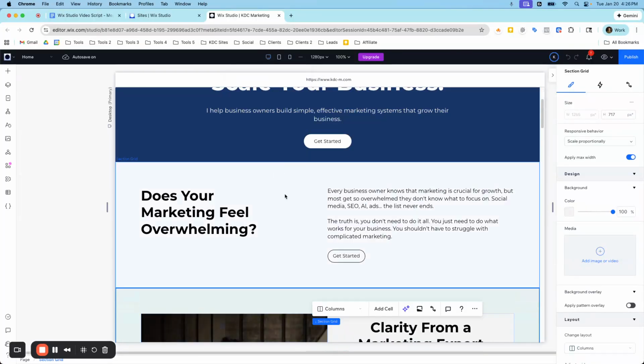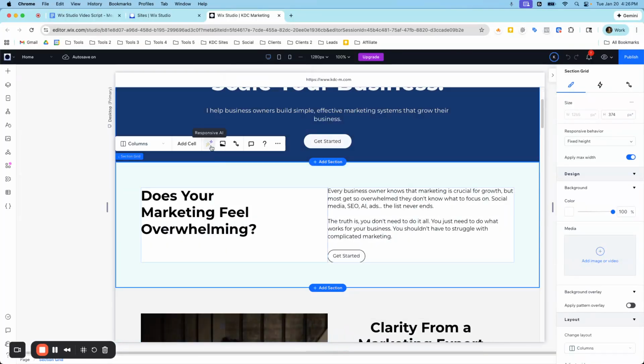So one of the first things that you can do is use responsive AI. So if you're clicking on the section itself, you can click on this icon and it will go to work optimizing this section for you on all the different devices. And it works about 80% of the time. Usually it gets you about 80% of the way there. And you have to customize it a little bit.